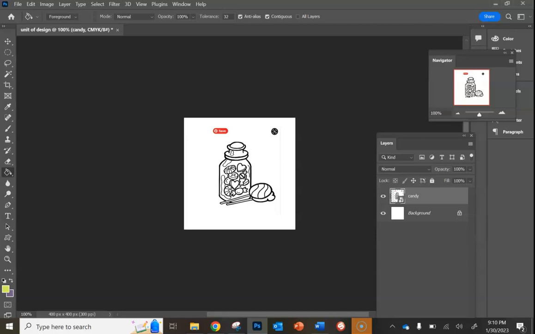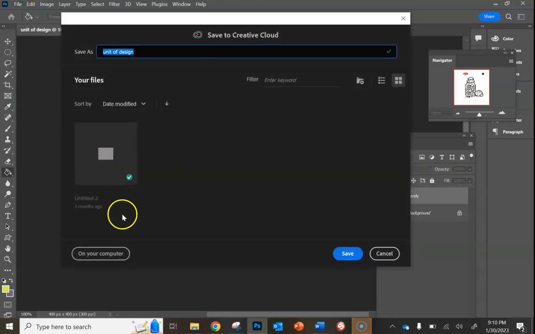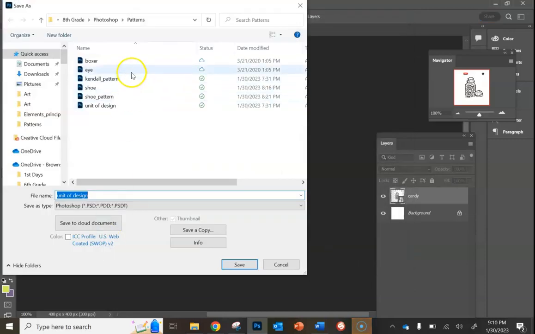So then what you're going to do is stop and save. So you're going to go File, Save As, because all you've done is created the document. You're going to click on your computer, make sure you're in your art folder in your G drive, and then you're going to title it Unit of Design and click Save.